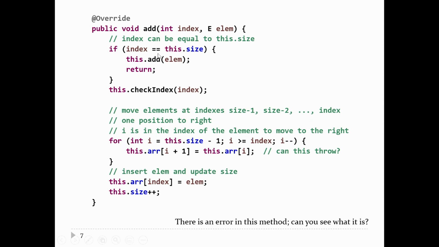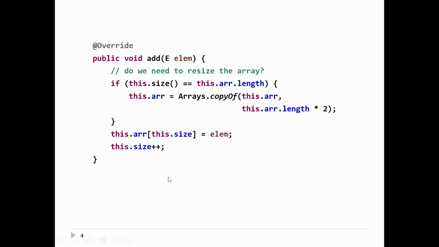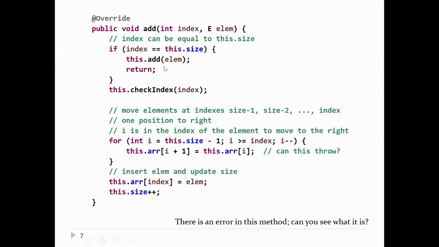So the first thing we do is check: is the index equal to the size? If it is, then I want to add the element to the end of the list. So just call our add method. In other words, don't repeat yourself. Don't rewrite all of this code here. Just call add and then just return, because that's it, you're done. If the index is not equal to the size, then you validate the index.